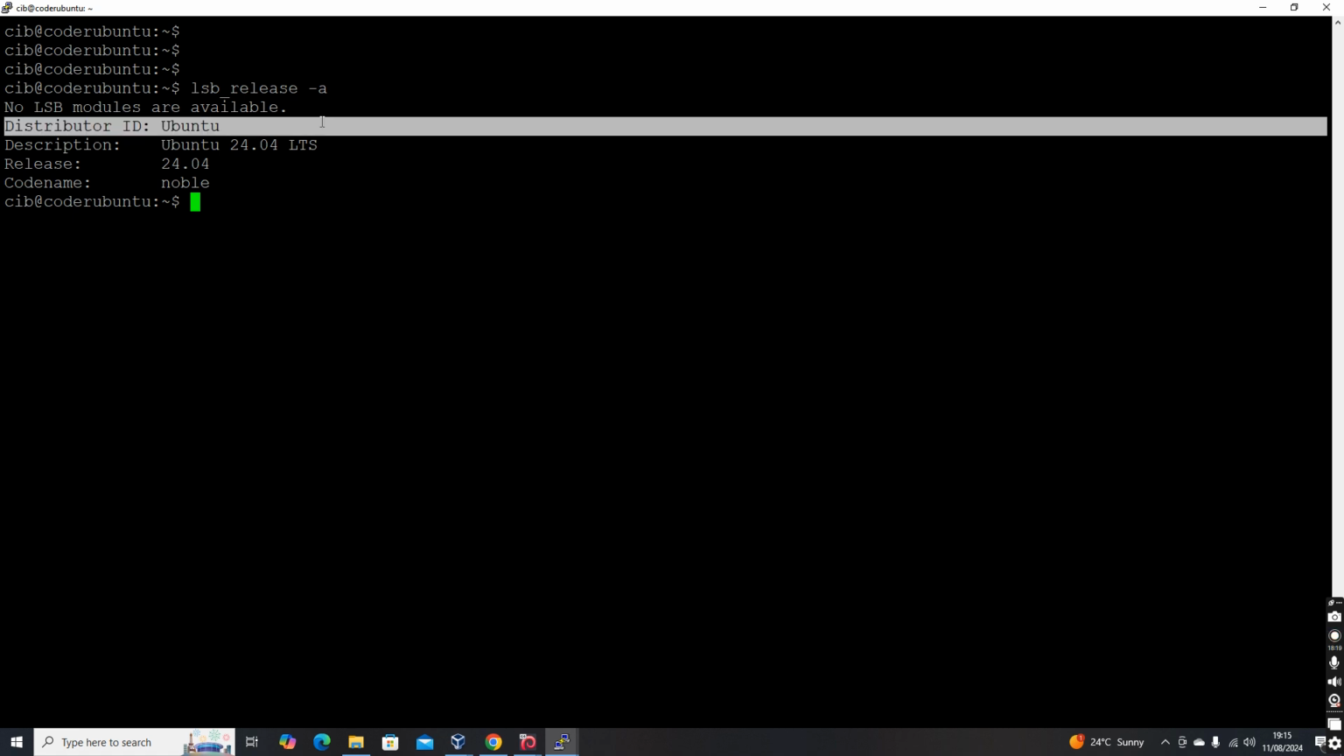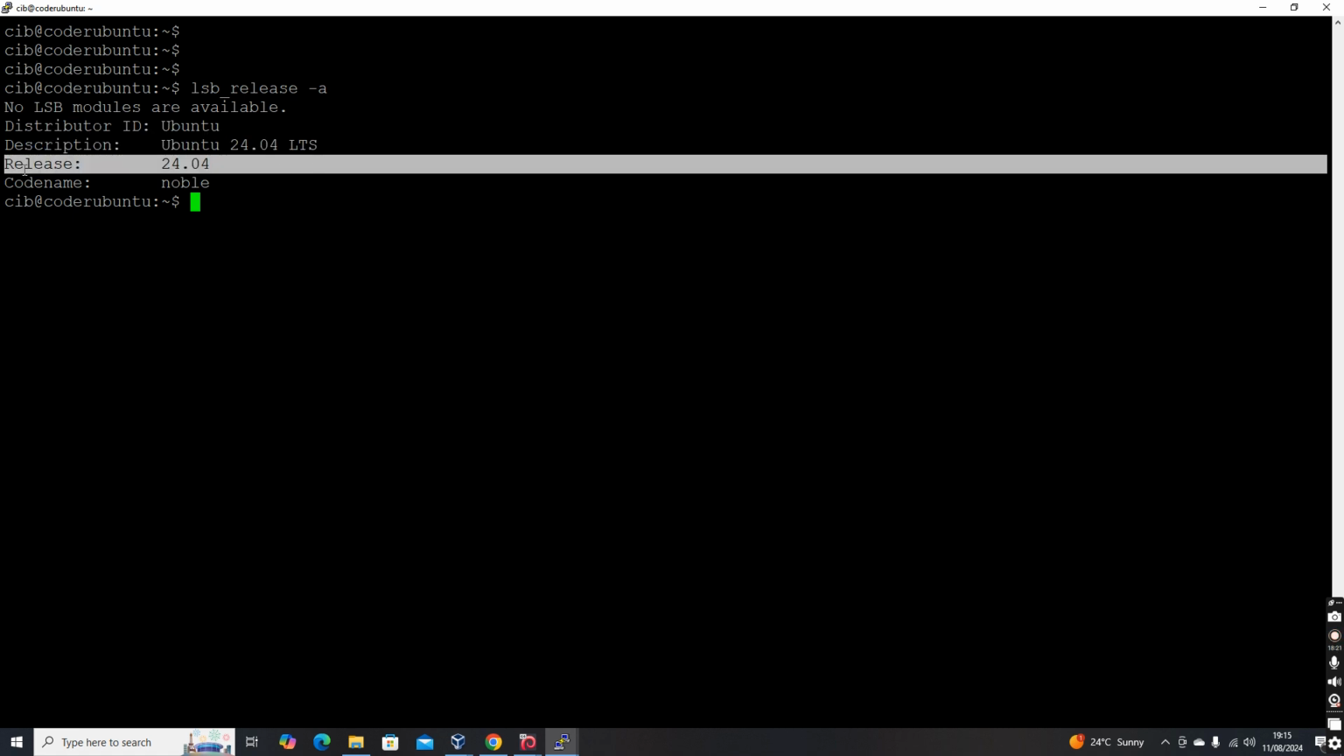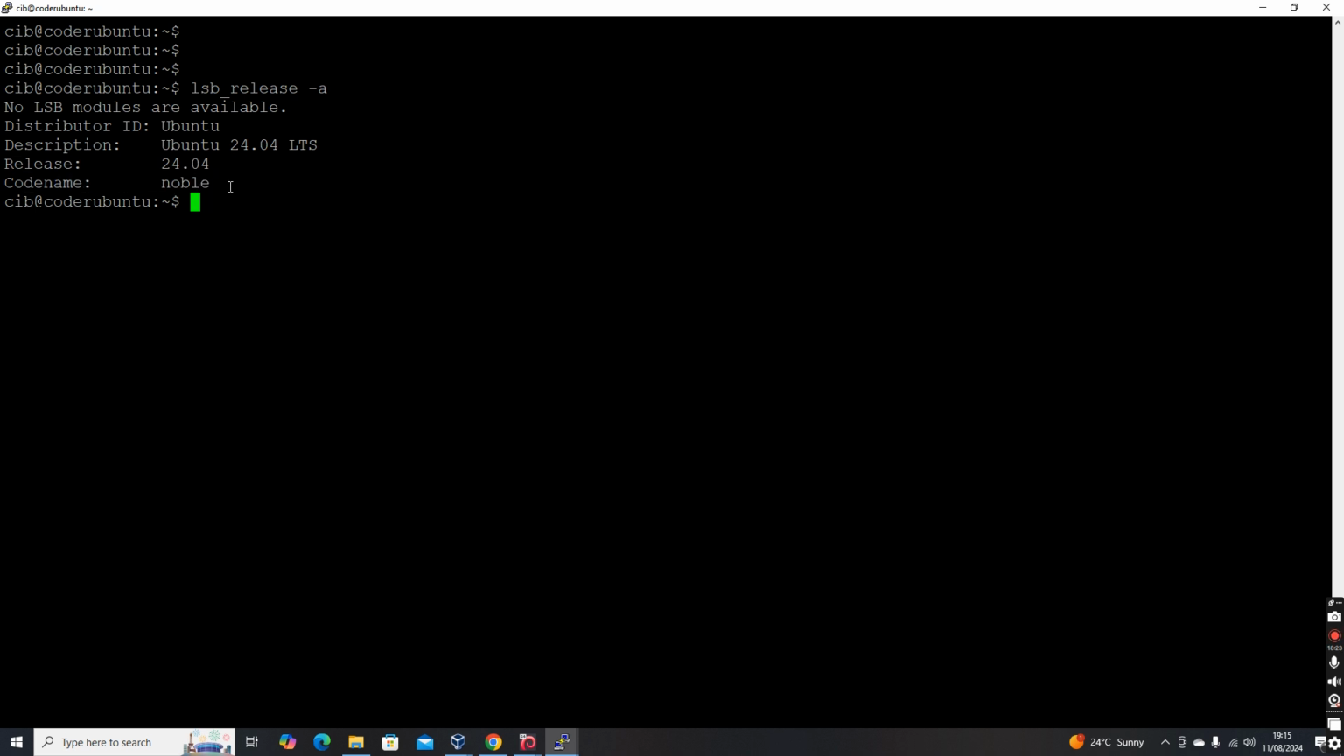It's giving distributor ID Ubuntu, description, release, code name, right? This data it gave. So using this command, we understood the name, the distribution, the variant, everything, etc. of the Linux machine. So if you are logging into a command line, you will get to know this detail.